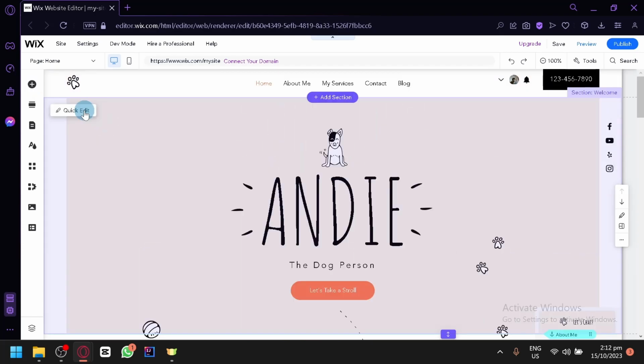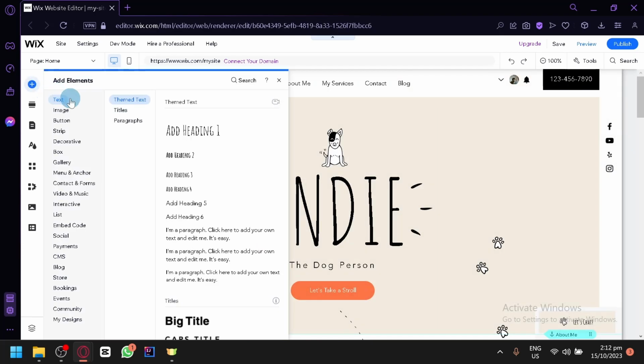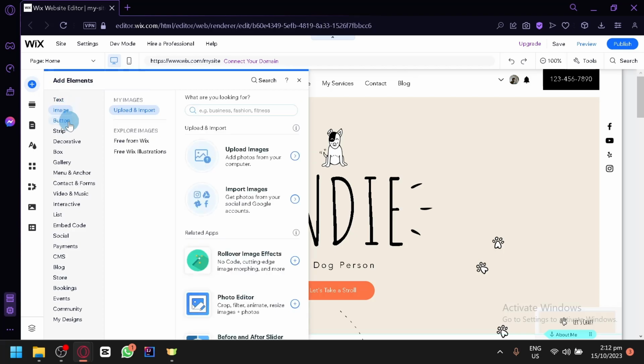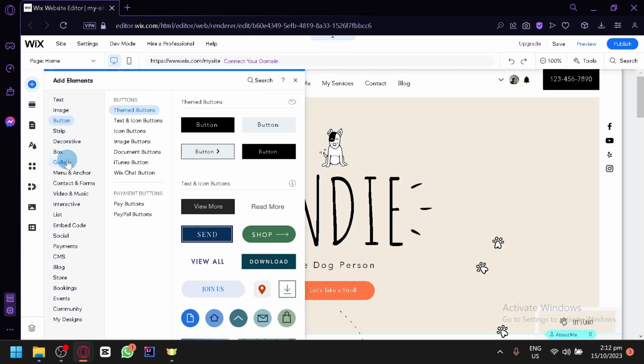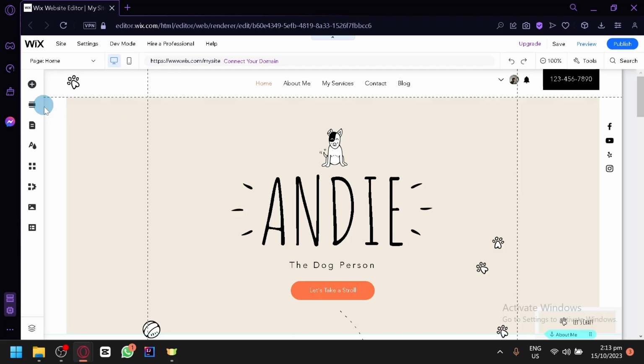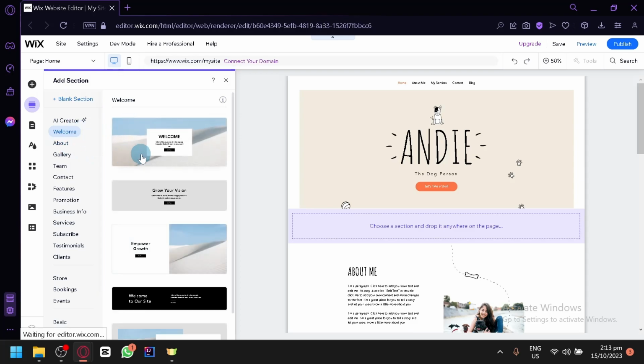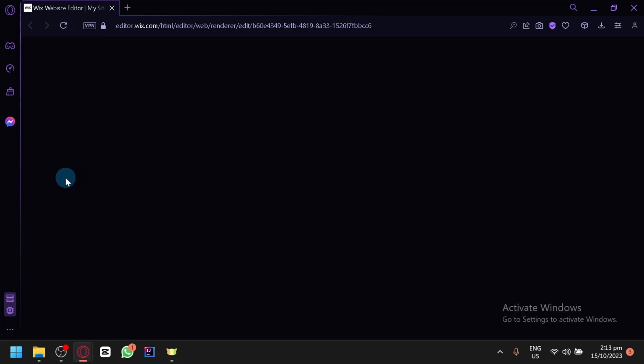You could add some elements by clicking on Add Elements over here on the left side. You have a lot of options from text, image, button, strip, decorative, box, gallery, and many more. You will have the option to modify and use all of those things. For example, you would like to modify the section. You can click on Add Section over here. You could add some welcome, about, gallery, theme, any part of the website that you would like to add.